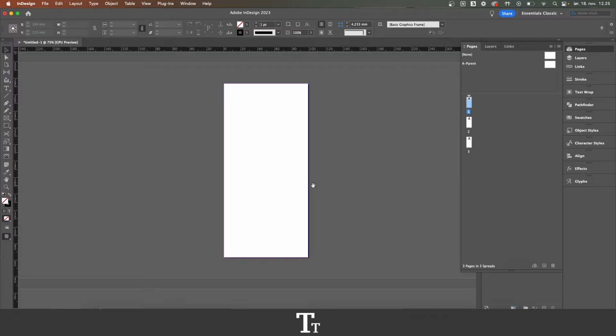So as you can see, I have an InDesign document open right here, and I want to work on a brochure that has three pages side by side. And let's say that I actually want to take these two other pages, the two and three, and connect them, so they are placed next to the first page right here.